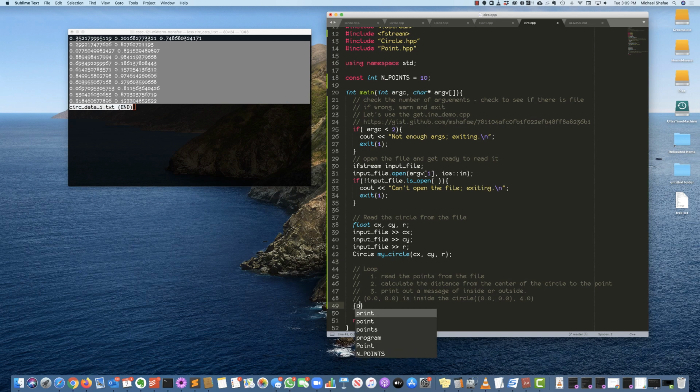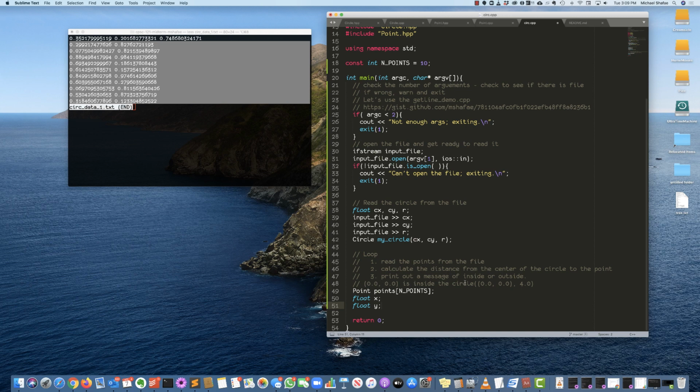And here for the looping part, I'll put my code a little further down. I'm going to have an array of points. I'll just say points, and nPoints. And then I need a float to read the x, and I need a float to read the y. Now I could reuse cx, cy, but it doesn't really matter. And then I need to write my loop. So I'll say for int i equals 0, i less than nPoints, i plus plus. So now we're going to go from 0 up to 10, but not including 10.